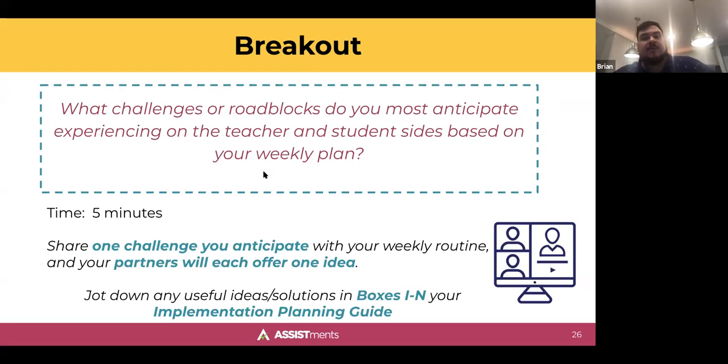Right. So I want to hold those challenges. I want to think about those and we're going to discuss some potential solutions for them. And we will get there. Like I said, we're not going to finish this through the breakout, but we are going to get to those challenges and discuss how you can leverage ASSISTments to meet them.